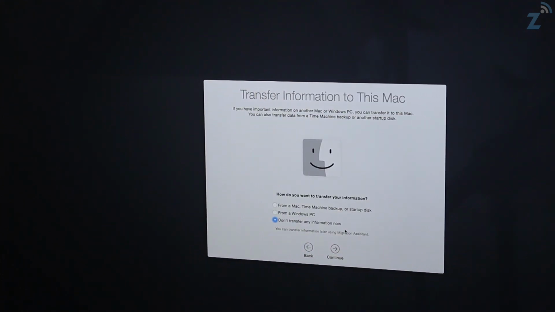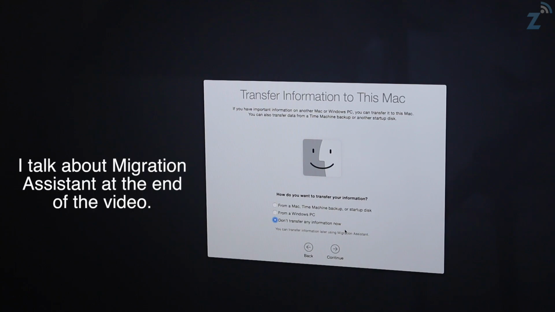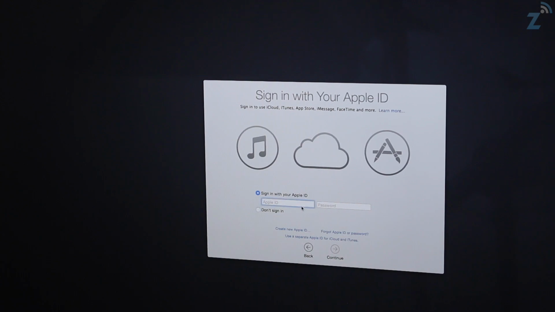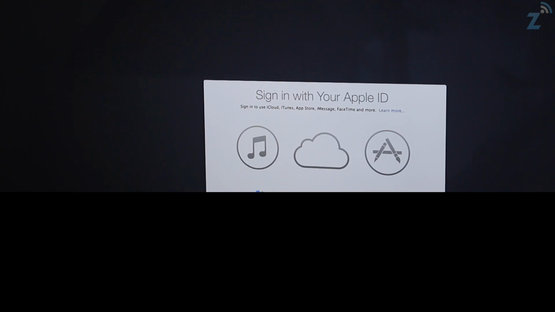All right, so now it's asking if I want to transfer information to this Mac. If you have any important information on any other Mac, you can transfer it to this Mac, and this is Migration Assistant. So I'm actually going to go ahead and do a full backup. Or you know what? Let's just continue this, and I'll do it afterwards with Migration Assistant again so that you can actually see. But I'm going to log into my iCloud account, as most of you guys would. And we'll see how long this takes to set up.